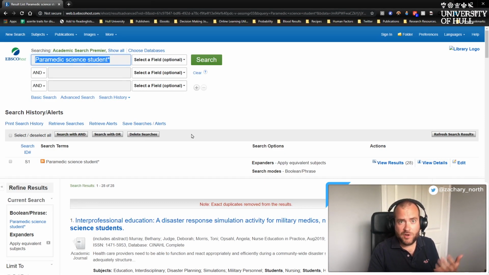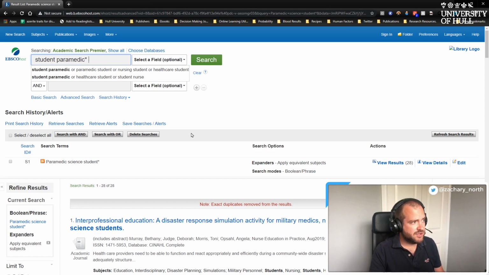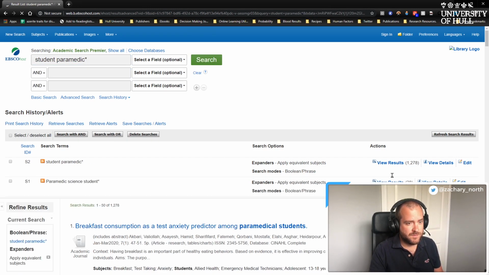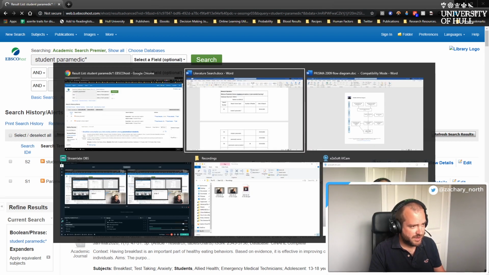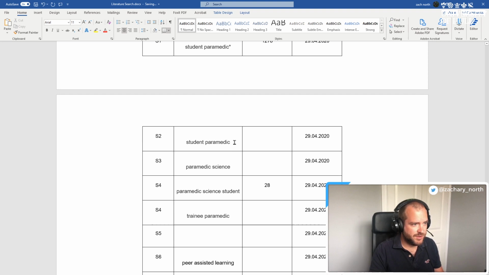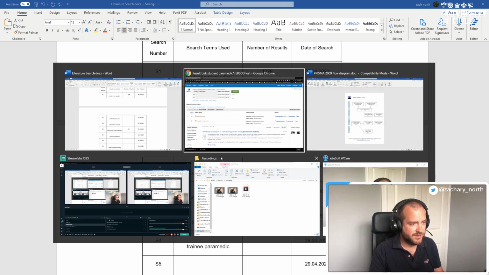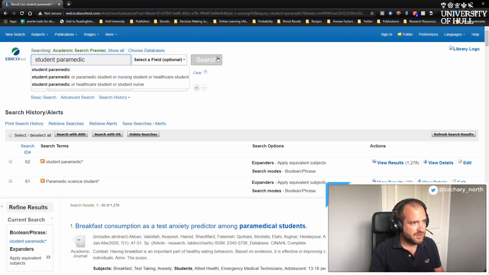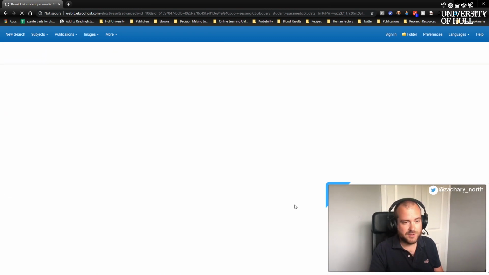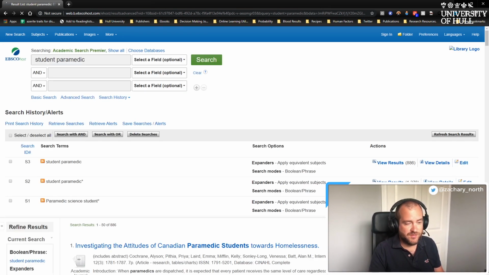We're then going to search for student paramedic, and when you do these searches, it's really important to clear that bit, or you're going to get it really confusing. So make sure that bit is blank before you start. So let's search for just student paramedic, see how many we get. 1,278. We're then going to go student paramedic without the asterisk, just to make sure that we capture all of those potential ones that could maybe be missed. See, it's given a very different number there, 886.